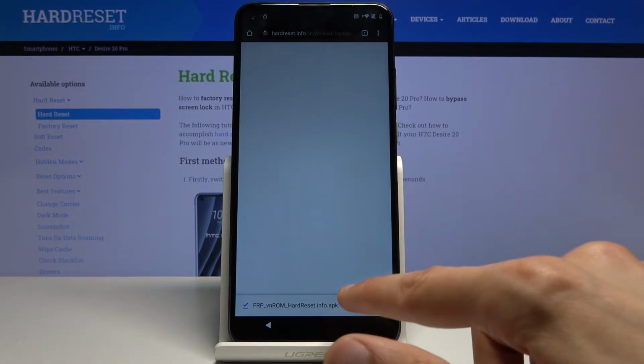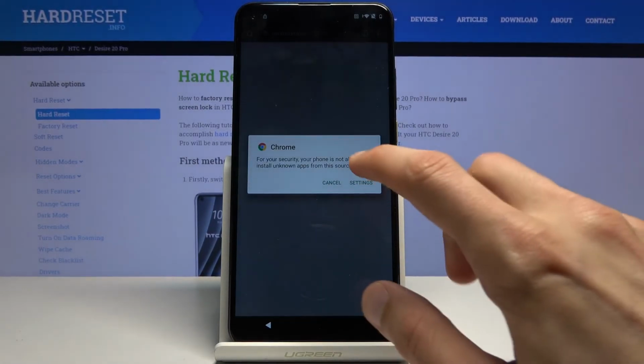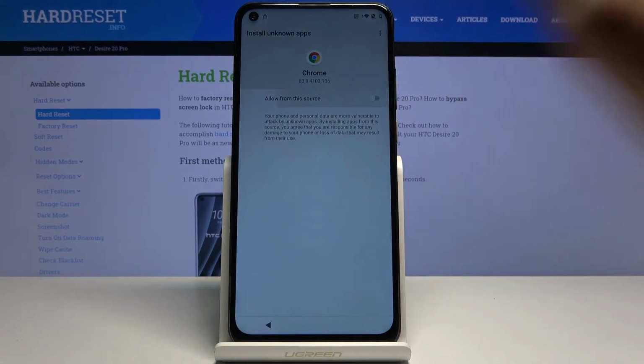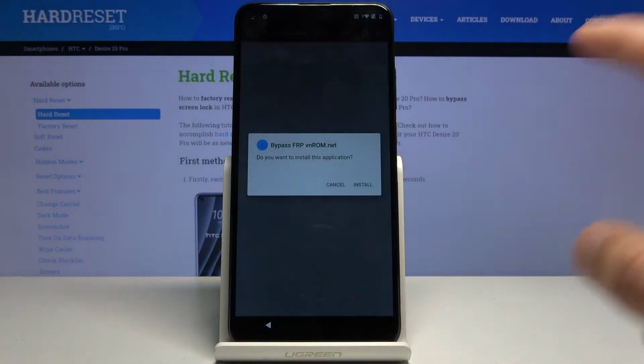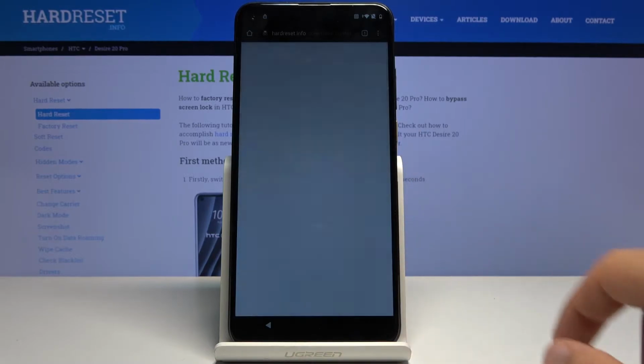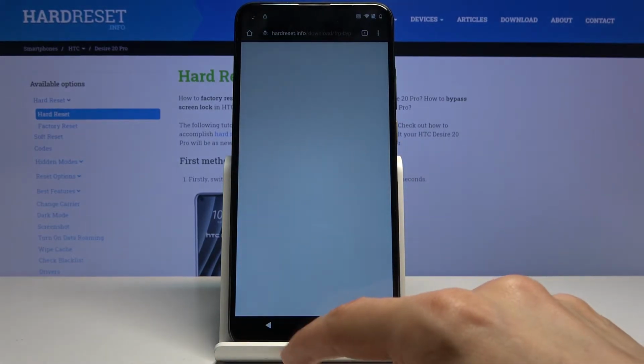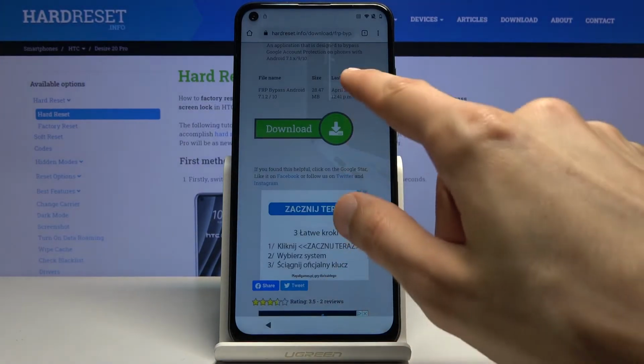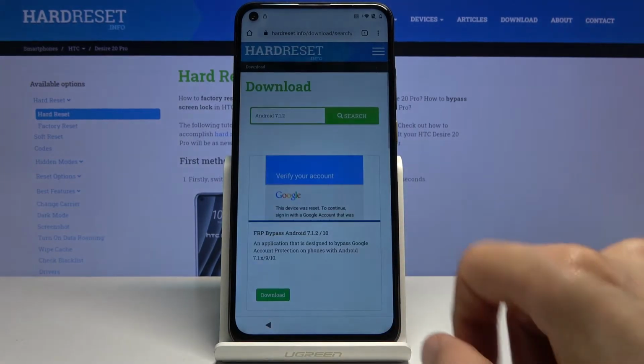Now once it's done, simply tap on open. Let's go to settings and allow from this source. So check this on, go back and install. And once it's done installing, simply tap on done, go back, go back once more, and there we go.